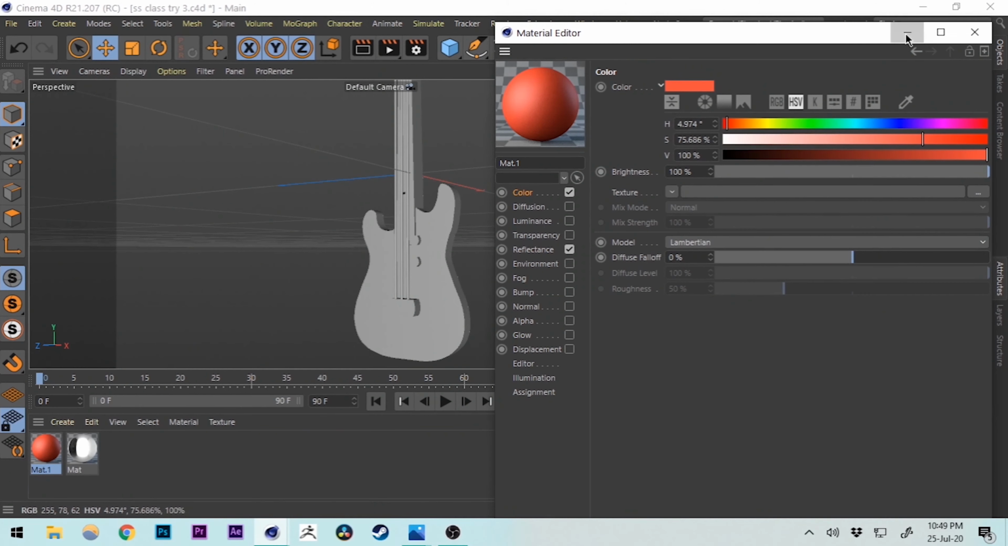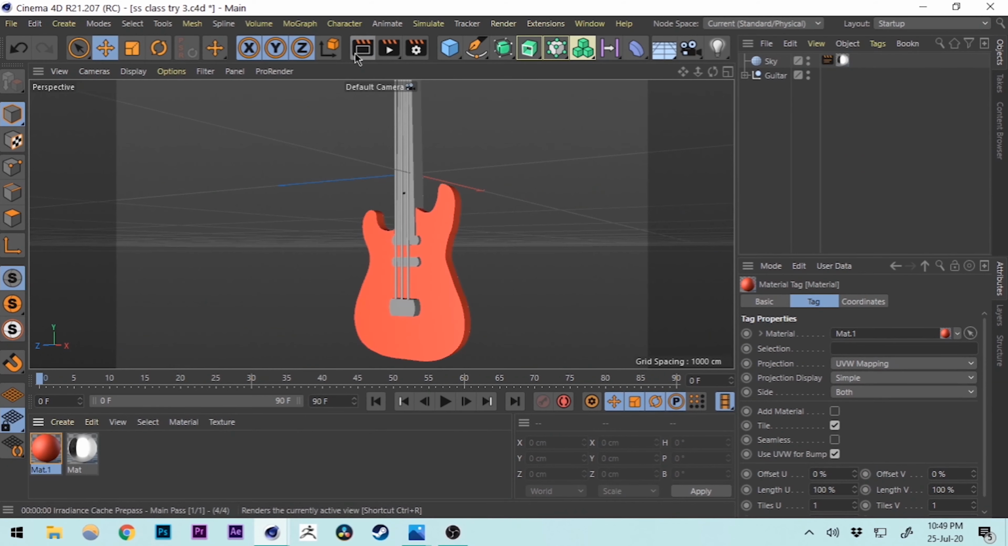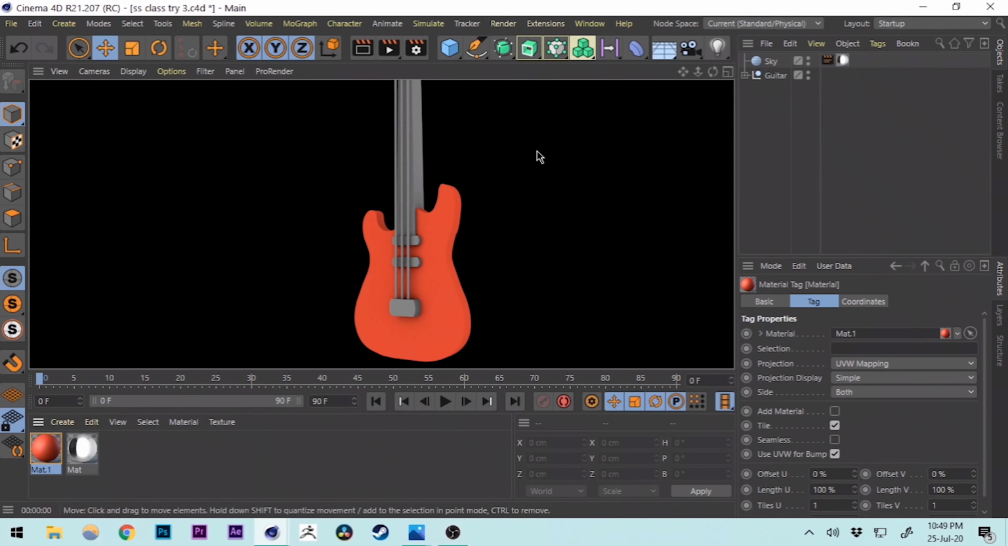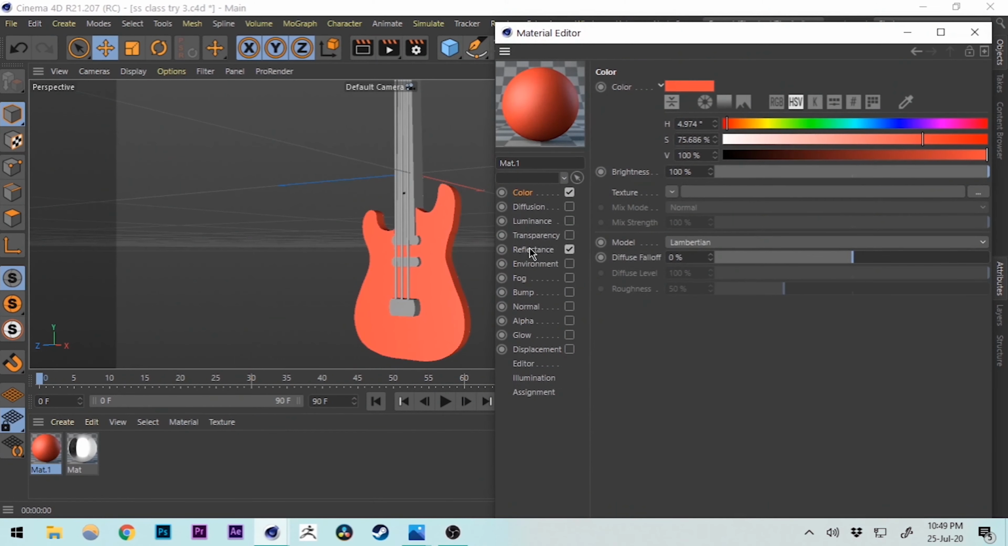And what you need to do is just drag it and drop it on top of whatever object you want to add it to. Now I'm going to add this orange color to this body, add it, and you can see that our body is orange. So now what we need to do is add some reflectance properties.